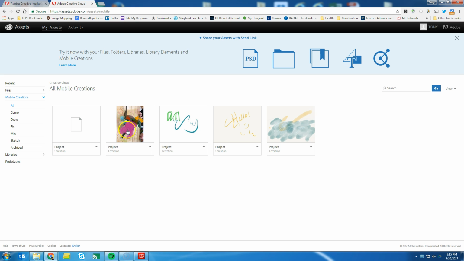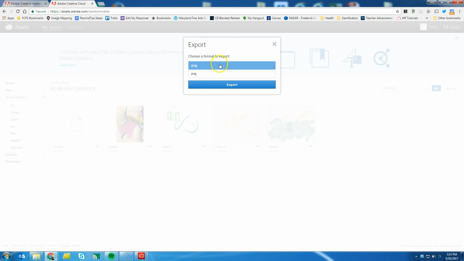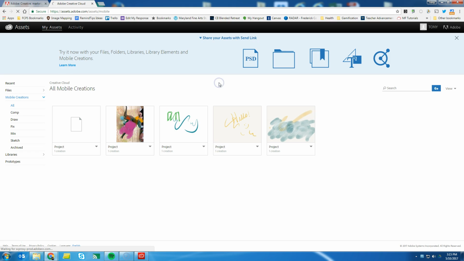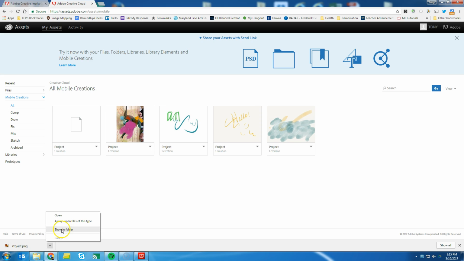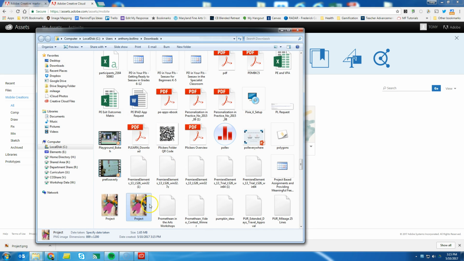If I wanted to export this, I would just simply click on the little triangle right here and choose the export. I can choose JPEG or PNG. I would go with PNG, it works great for scaling. And then it will download to the downloads folder of your computer, where then you will see it right here.